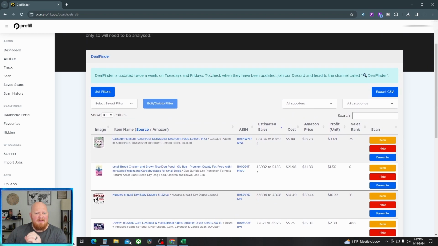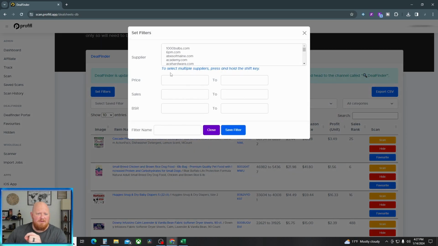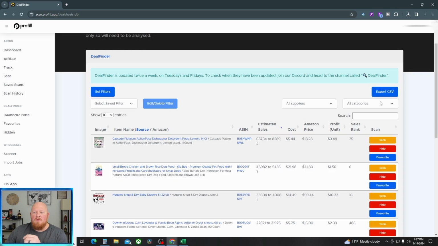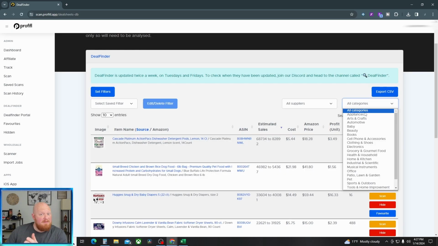It doesn't have super specific filters. If you look here though, you can set the filters. It lets you pick the supplier, which there's a ton of suppliers. So if you have a favorite one and it's on there, or you can just find new ones. Pricing, sales, BSR, and then you can save the filter name. Or you can just go to categories if you have a certain category that you like doing more than others.